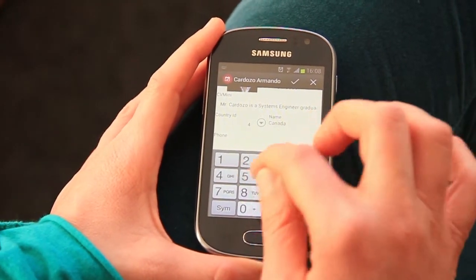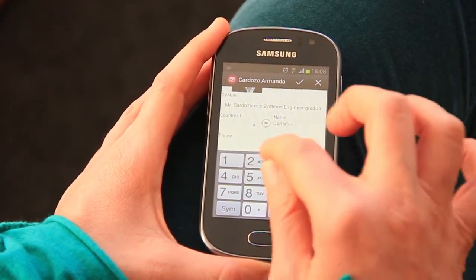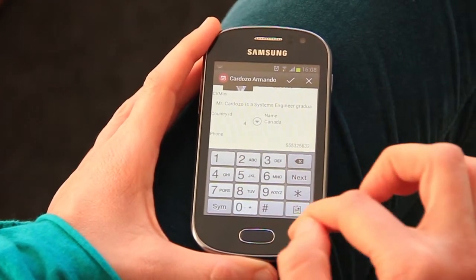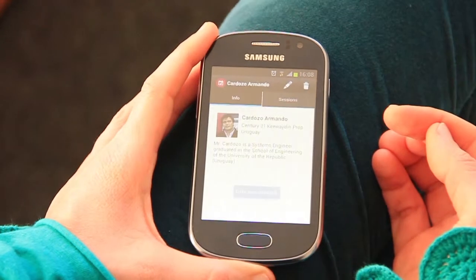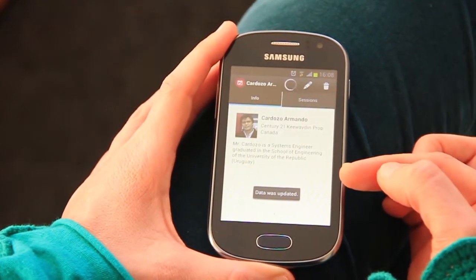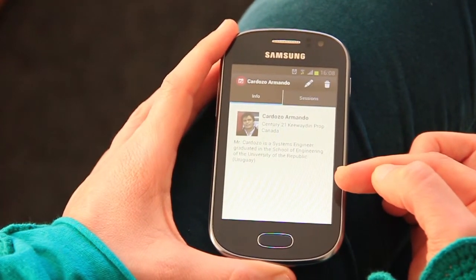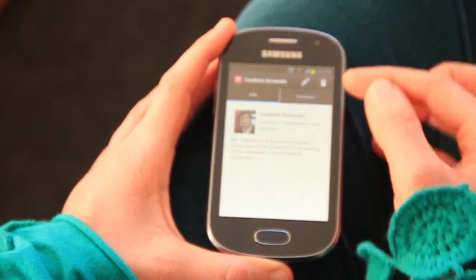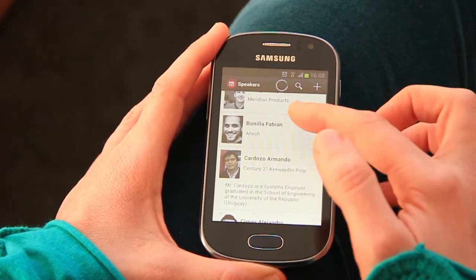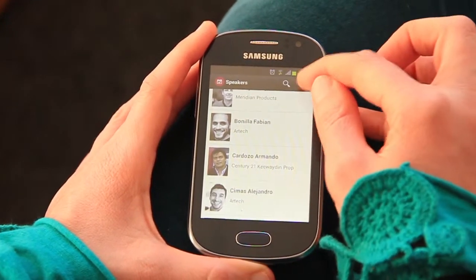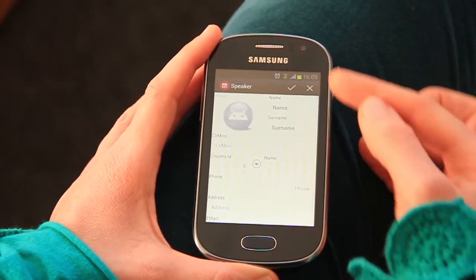And assign a phone number that was empty, and we save. We can see that the data has been updated in the database. We may also want to delete the speaker, or, going back to the list of speakers, we may want to add a new speaker from the device itself.